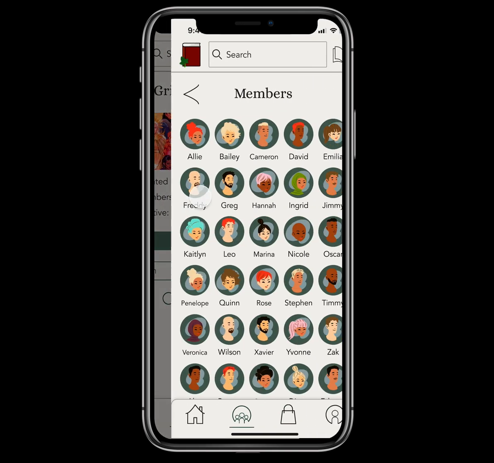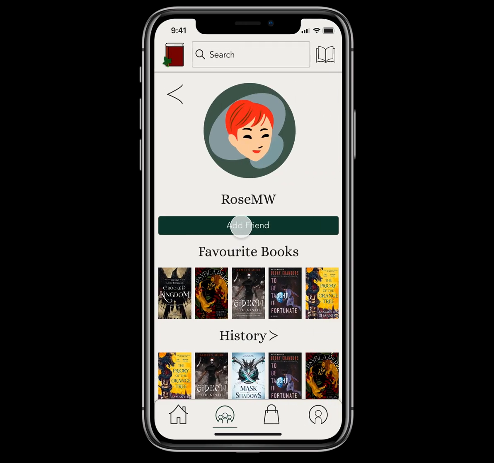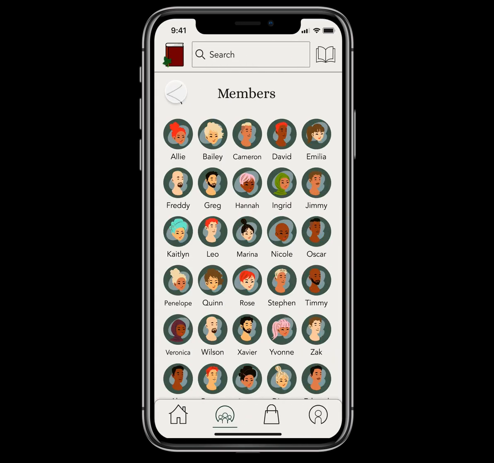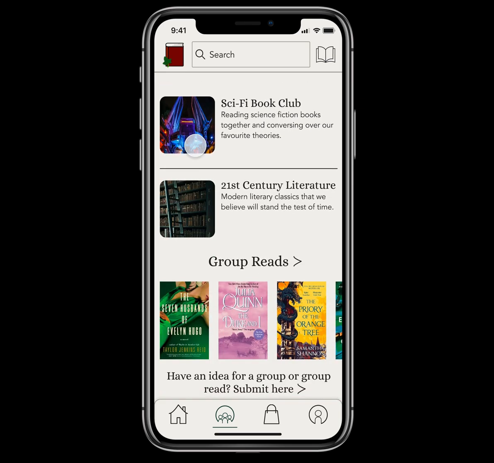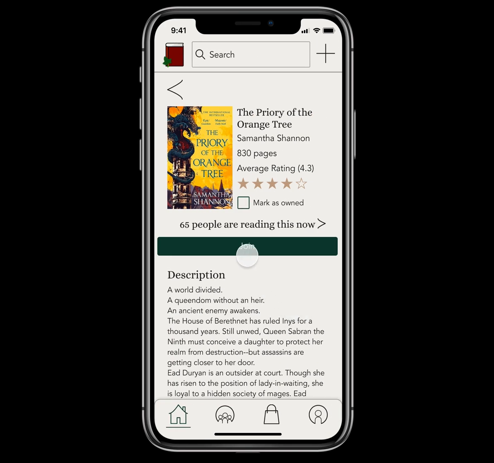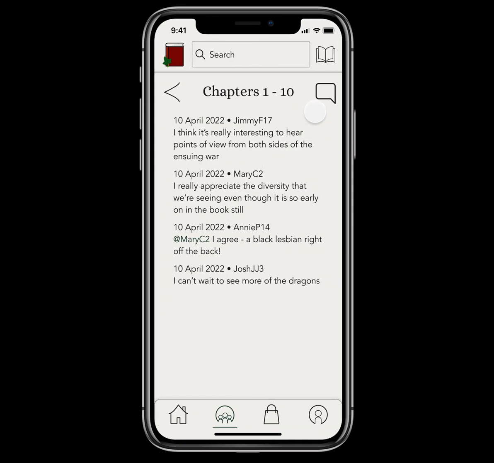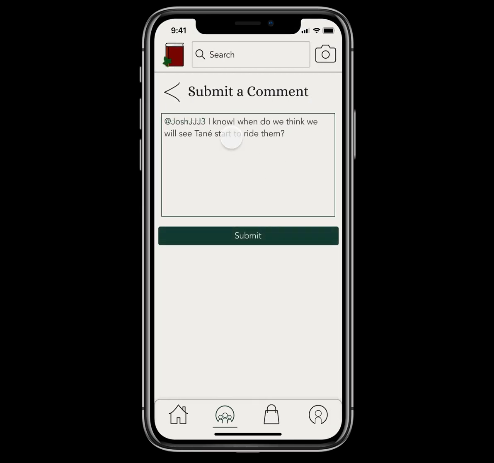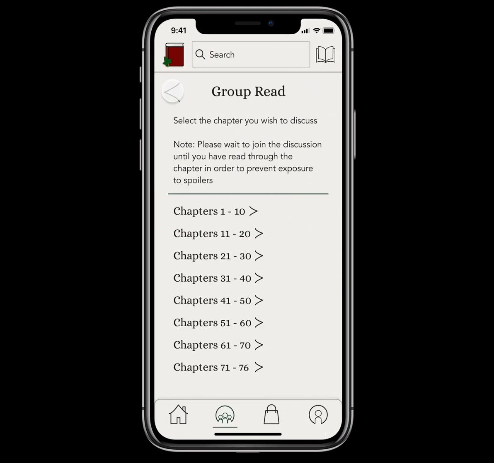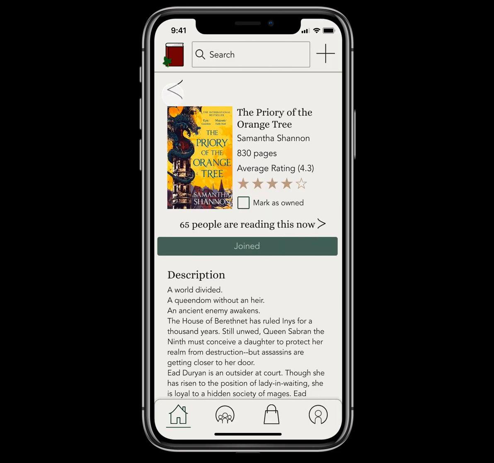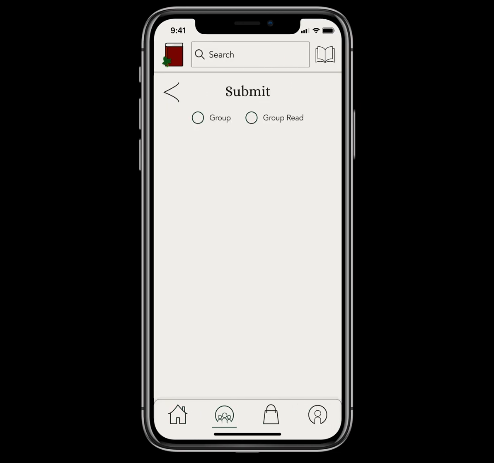A list of group members can be accessed, and users can select the profiles of the users they would like to friend. Users can also browse and join a group read, and then add comments as they make their way through the book. If they have an idea for a group or group read, they can submit it to the app for approval.